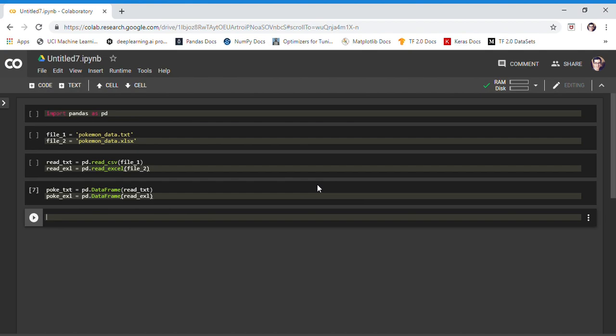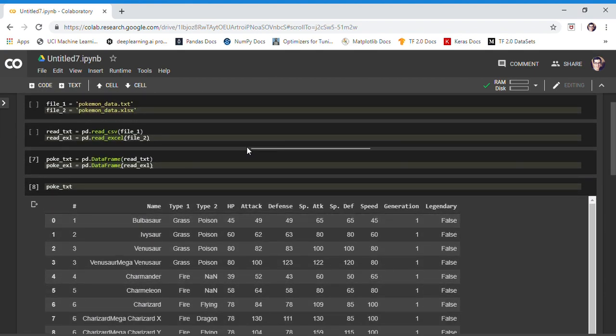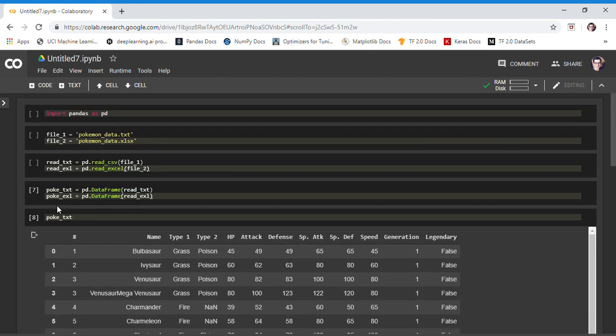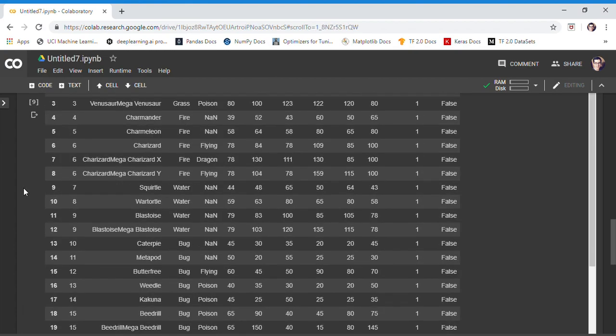So now that we have these read into the data frames, let's go ahead and print them out to see if we got it right. So we'll do text. Yep. Alrighty. Awesome. We got this awesome looking data frame right here. And then let's make sure the next one is working. It's poke Excel. Awesome.